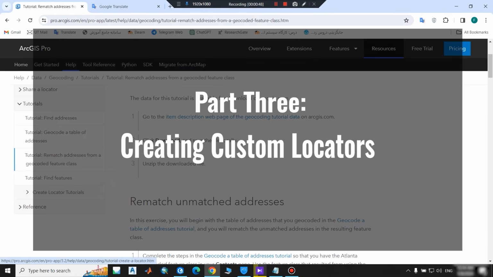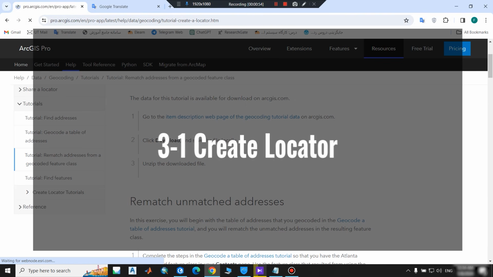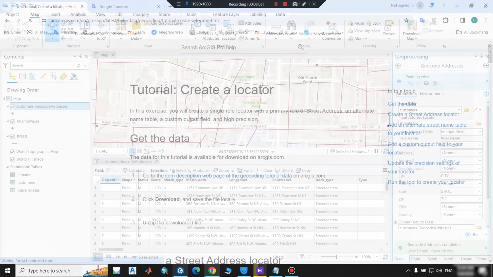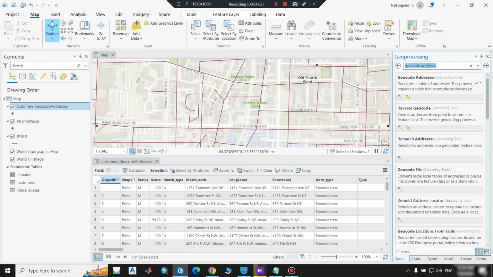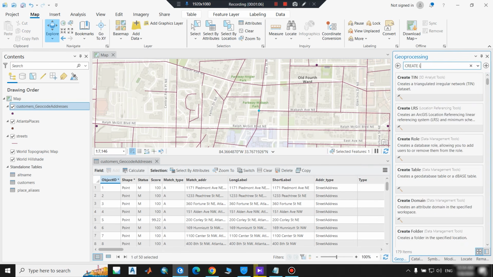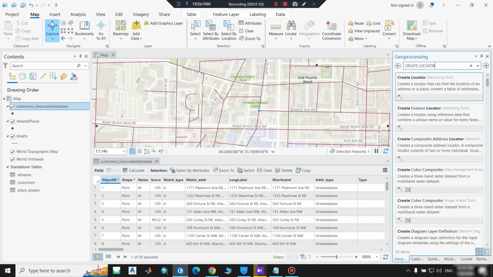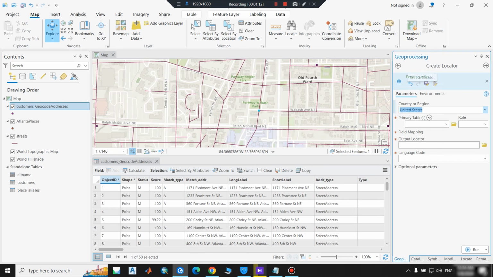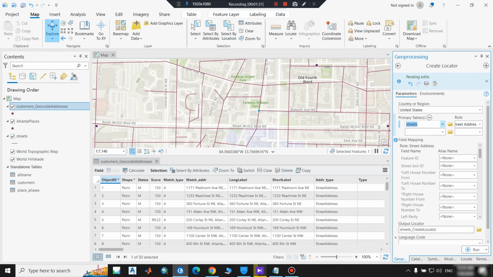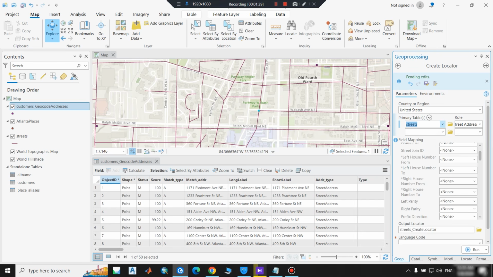Part 3. Creating Custom Locators. In this section, we'll create two different types of locators. Create Locators. To build a locator, search for and run the Create Locator tool from the Geoprocessing section. Set the country to United States, set the rule to street address, set the primary table to streets. Then fill up the fields according to the official Esri training.